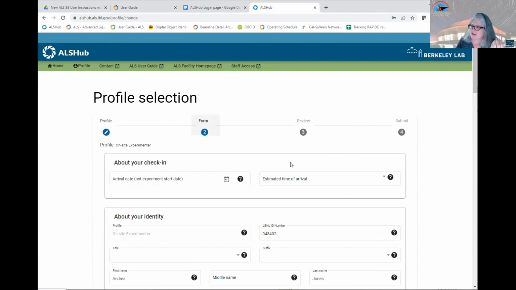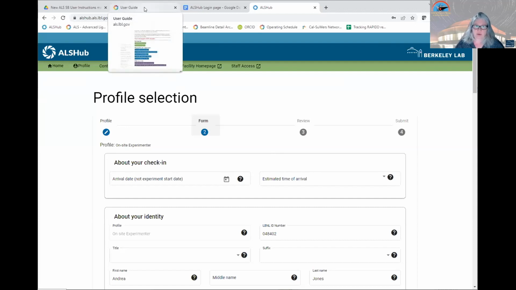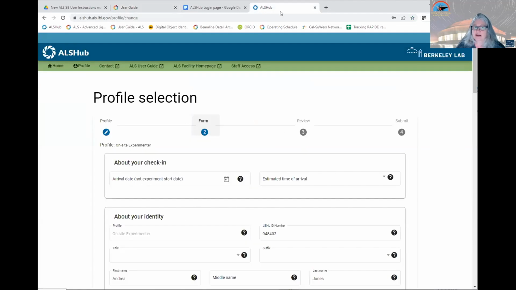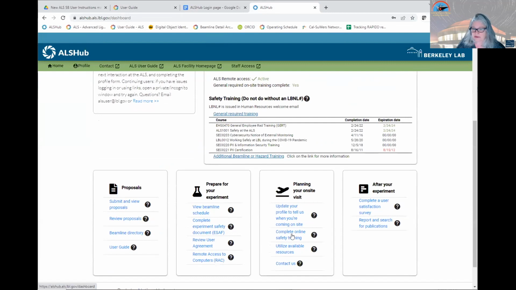You might want to come a business day or so before your experiments to get badged, just so when your experiment starts, the next day you're ready to go. Talk with the beamline scientist if that's appropriate for you or not. If you do come on site, you'll need to do some safety training. This tells you about all the safety training you need. You go to ALS Hub, to the homepage, to actually do your safety training, complete online safety training.